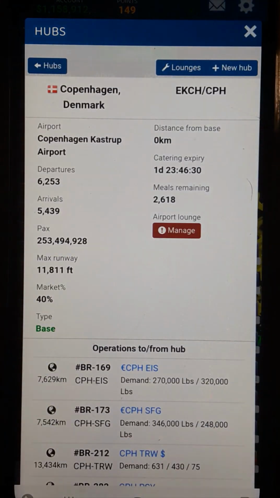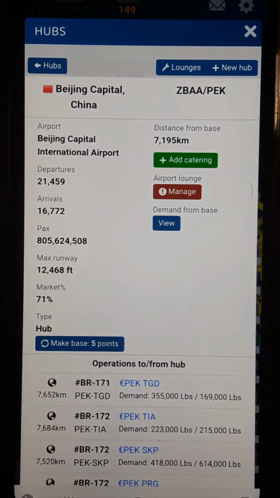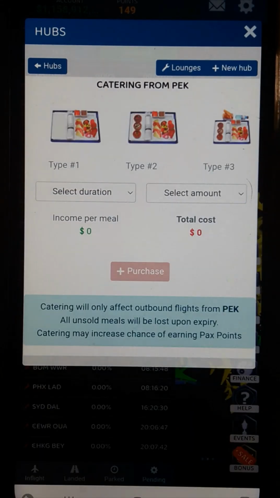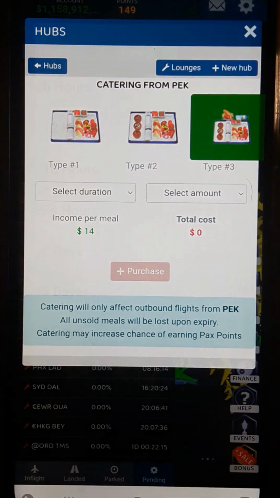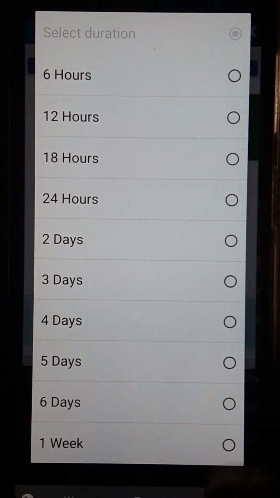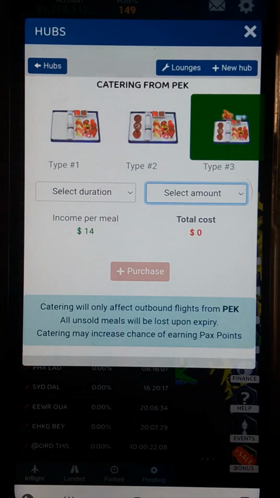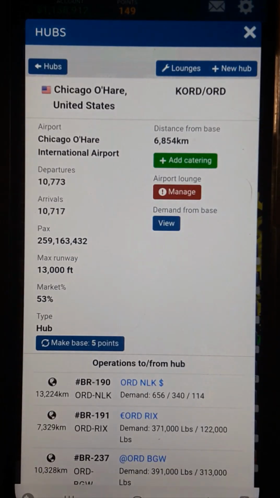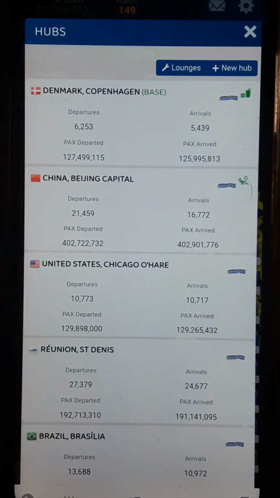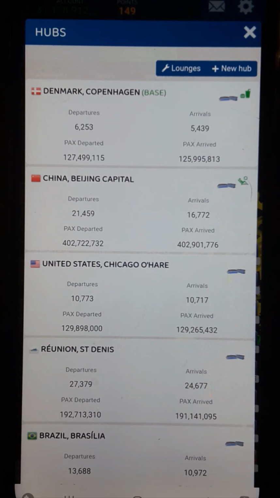If you choose a hub, this is where you add catering. There's currently catering running on this one, I think. Let's go to the next one. I can add catering, choose which kind of meal you want, the duration of the contract, and the number of meals. You purchase it. You have to do that for each hub if you want to do catering. Catering only works when the plane leaves your hub, not on the return flight.